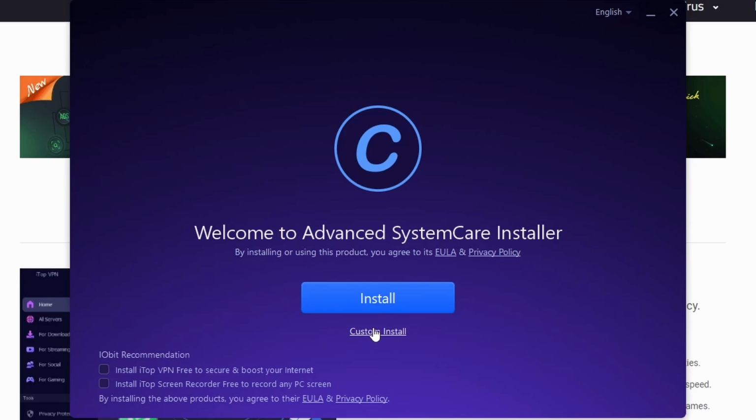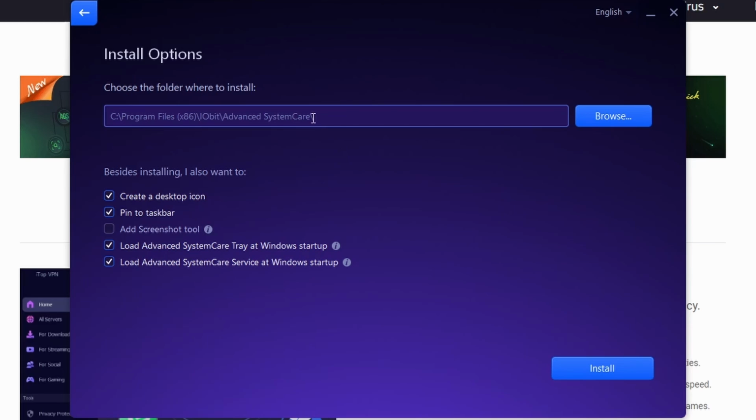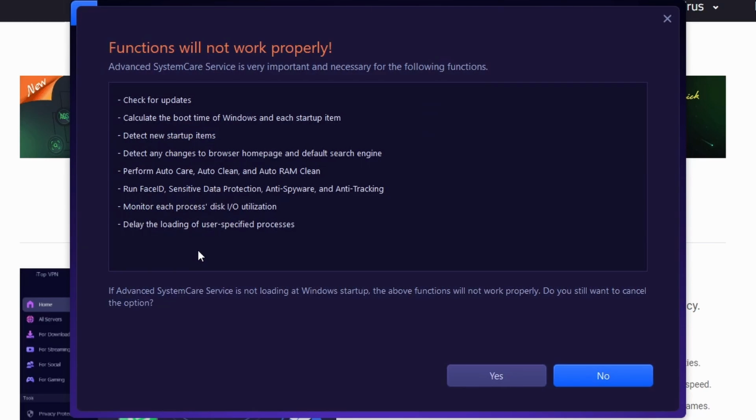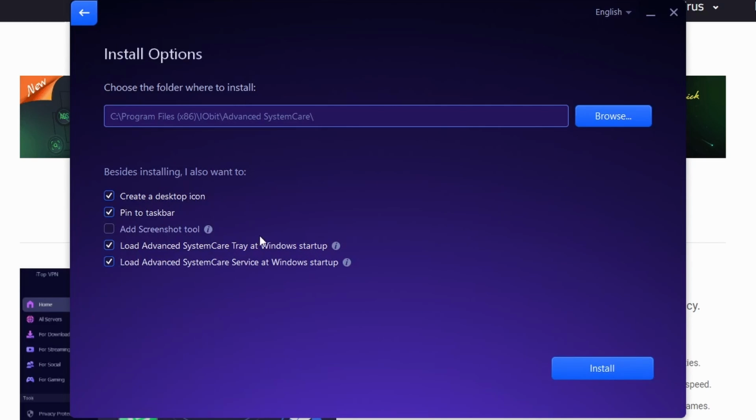Then you can click on install, you can click on custom install, and that'll show you the path that it'll install it to. So by default, it'll install it in program files, iobit, advanced system care. You can change the options here, add screenshot to it, install a piece of software. You can choose to load it at the startup or not. If you uncheck it, it's suggesting that all these things won't be able to work properly. So we'll say no to cancelling those options, but you can do it if you want.